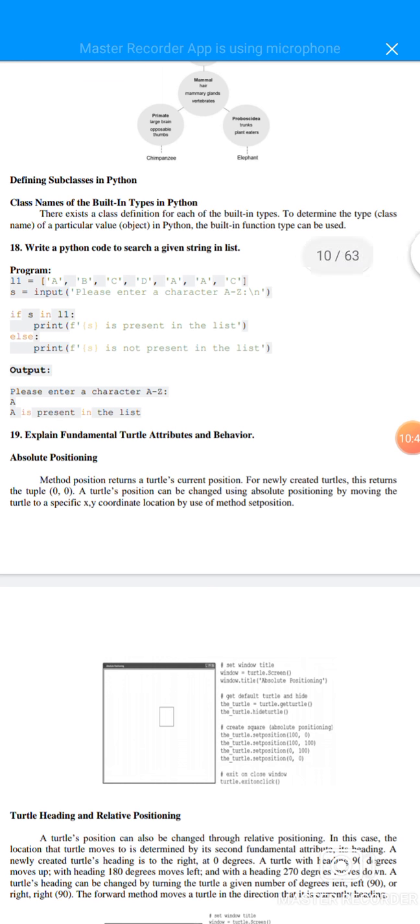18th question. Write a Python code to search a given string in a list. Program: L1 equal to 'A', 'B', 'C', 'D', 'A', 'C'; the quotes denote strings. S equal to input, 'Please enter a character A to Z:\n'; \n denotes a new line. If S is in L1, print f'{S} is present in the list'. Else, print f'{S} is not present in the list'. Output: Please enter a character A to Z. You enter A. A is present in the list.